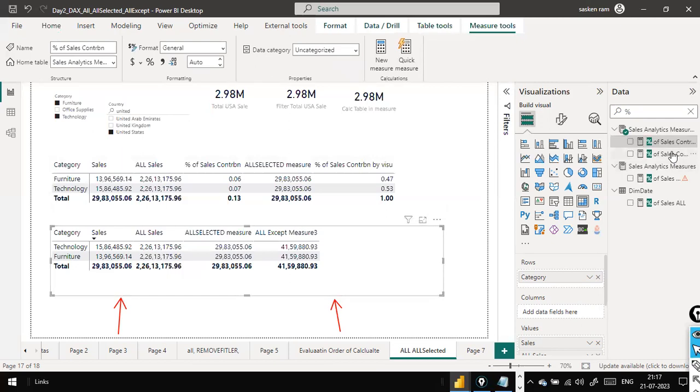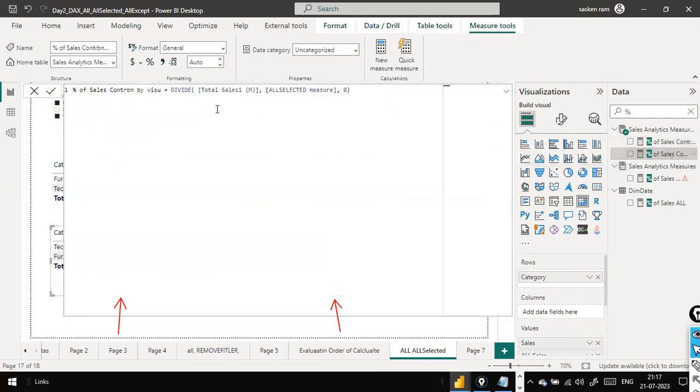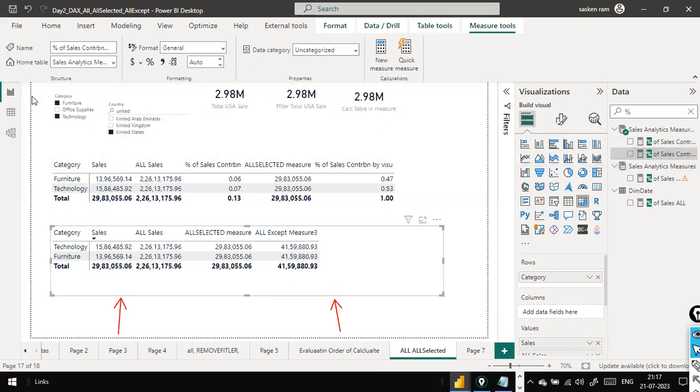The same thing you can copy, and you create two measures now. One is for ALL EXCEPT, and the other one is for the divide one, percentage of sales contribution with respect to USA. So that is the additional insight. Now we can see that we are able to create more insights with ALL EXCEPT and other things.